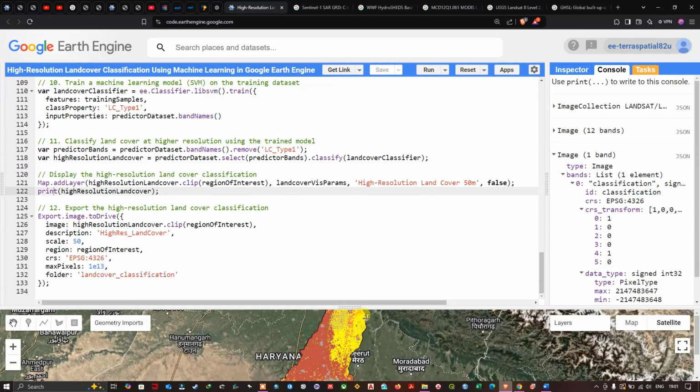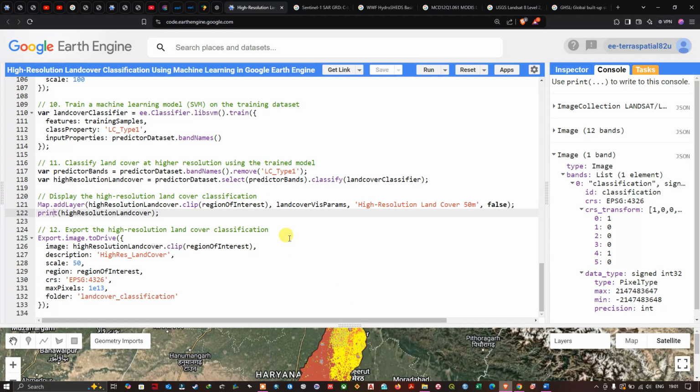Next we're going to focus on exporting this high resolution land cover classification dataset to Google Drive. To do that, we define Export.image.toDrive. With the image, we're going to define highResolutionLandCover.clip(regionOfInterest), which refers to our study region, and the description we're going to give as high resolution land cover dataset, and the spatial resolution is around 50 meters. We have managed to reduce from 500 meters to 50 meter resolution using our machine learning approach, which is available in Earth Engine.